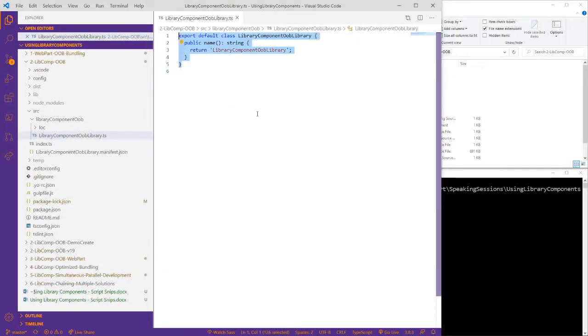And we can see that every library component out of the box just simply creates a default class and a default method for you called name. And it just simply returns the name of your library component. Now, this is obviously where we'll create additional functionality for our library component, but out of the box, this is what it provides you: that default name method that just simply returns the name, and it's got a default class here, library component, out of the box library. So let's go find that.